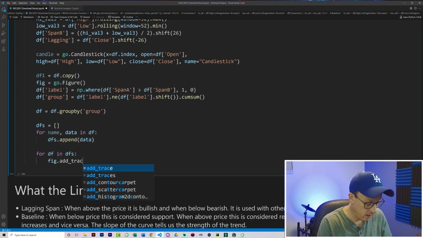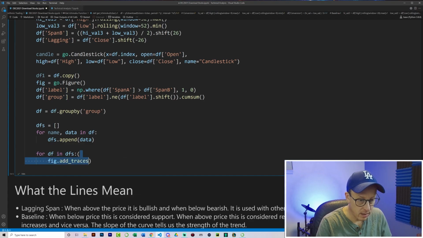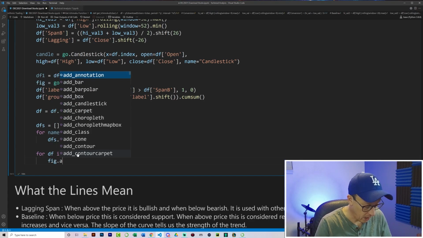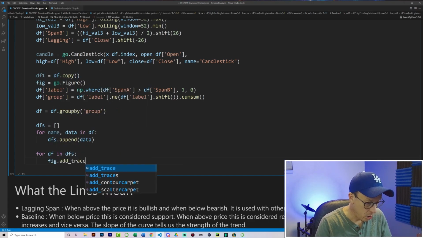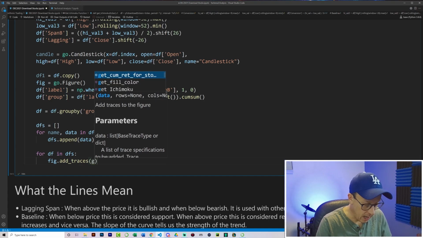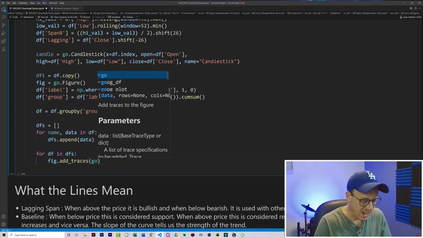And add traces is going to, whoops, I accidentally clicked on that. Let's get rid of this and just start over, otherwise I'll probably introduce a bug. So I'm going to say figure add traces, and I'm going to create our lines for the span A and span B, and then on top of that fill in with red or green.